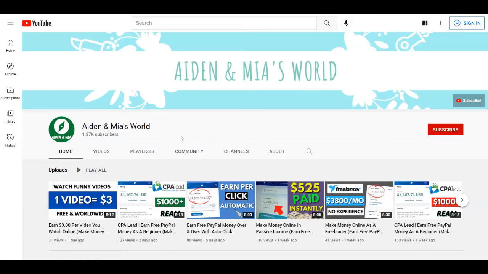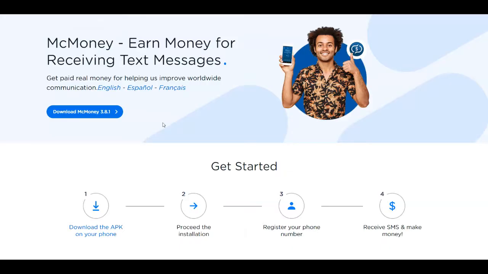And the first platform is this one here called Make Money. This is over at cm.com Make Money. So you can earn money by receiving text messages, as you can see right off the bat when you come over to their official website. So you're going to get paid real money and you're going to help them improve worldwide communication.